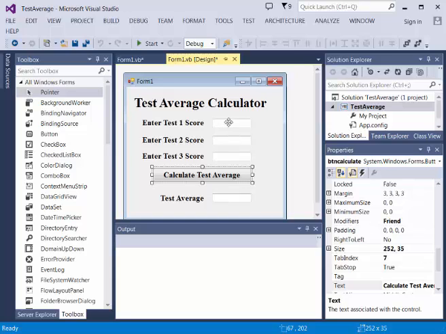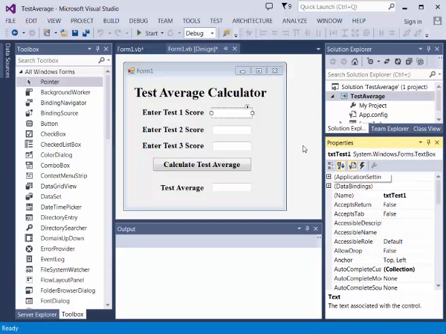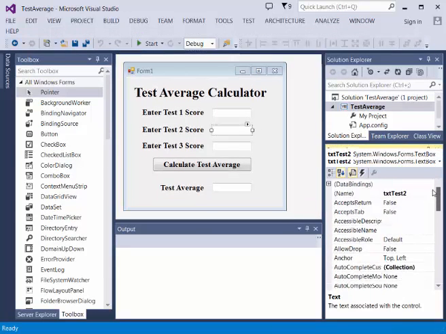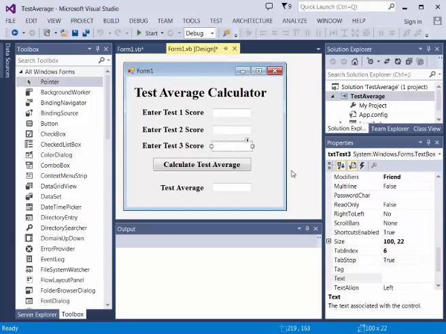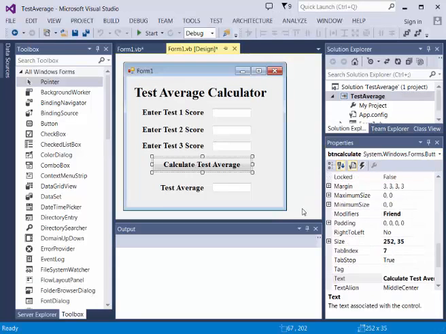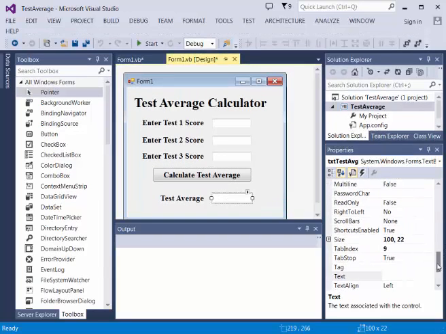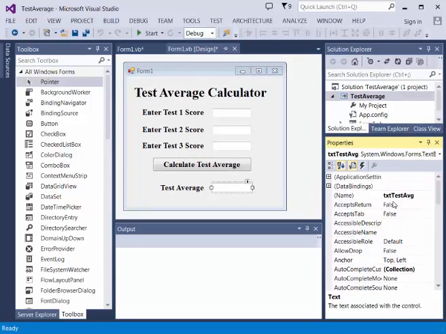I just want to go through this form. This form is available to you in the link. You can download it. I named my first text box TXT Test 1. My next one I named TXT Test 2. My third one I named TXT Test 3. My button I named BTN Calculate. My other text box, my last one, I named TXT Test AVG. So this project is available to you in the download. You can just download it. That way, if you want, you can follow along with the lecture.